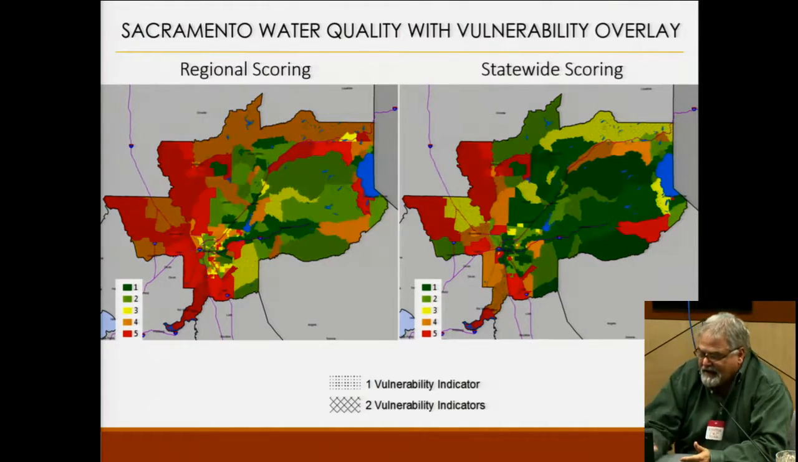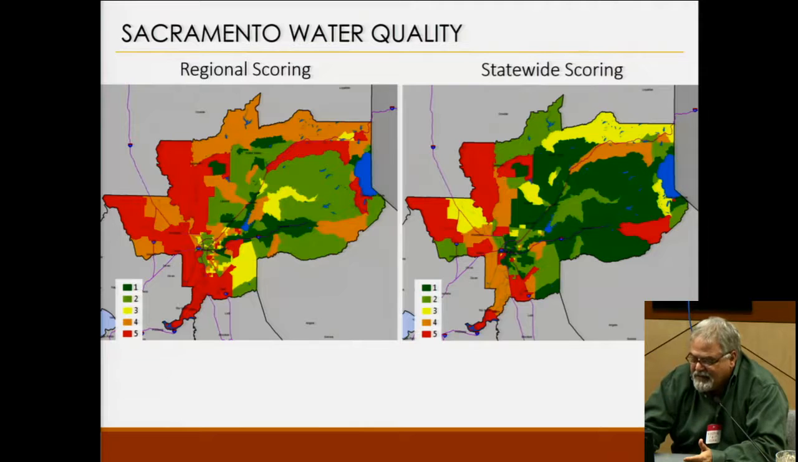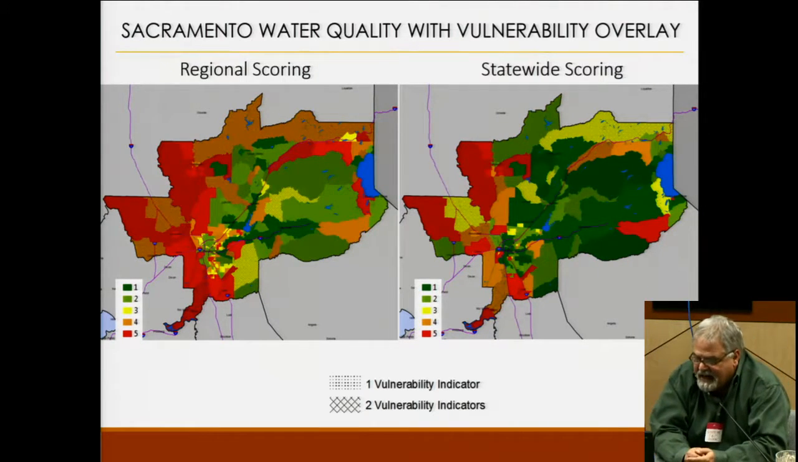And we're still working on ways in which to add vulnerability to the scores and to the maps. So here, this is the same map that we've shown, with the colors from 1 to 5. But here there's been an overlay of shading to indicate the areas where there's a vulnerability concern. And here, again, as you can see in the Sacramento area, there's a lower vulnerability in the highly urbanized area of the city of Sacramento than there is for SACOG generally.